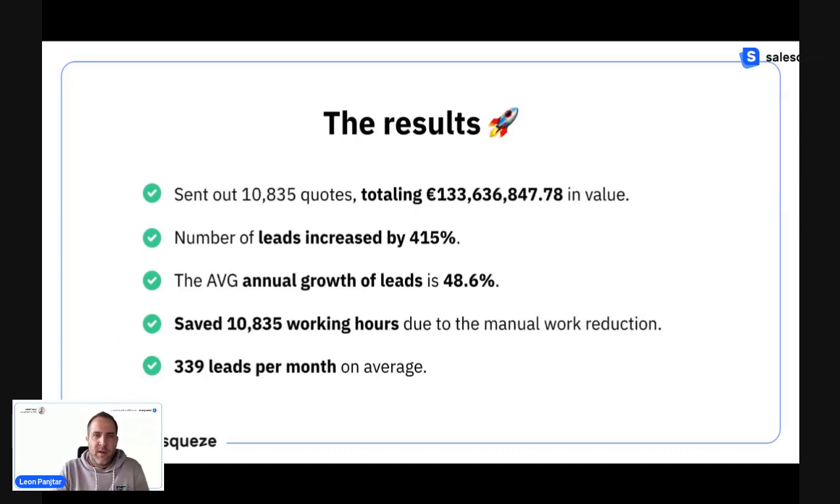sales. And the results: in 24 months, we sent out 10,800 quotes, totaling around 133 million euros. The number of leads increased in those 24 months by 400%, and the average annual growth of leads is around 50%. We saved at least 60 minutes, or 1 hour, per sales opportunity because the quotations were automated. And in that 24-month period, they generated 340 leads per month on average, which is a very, very good result.